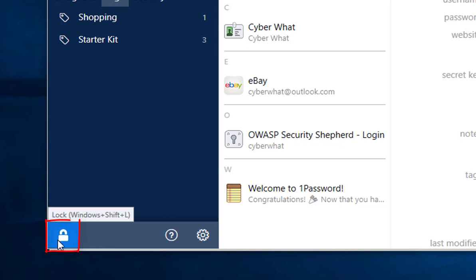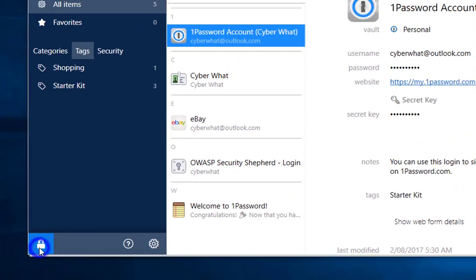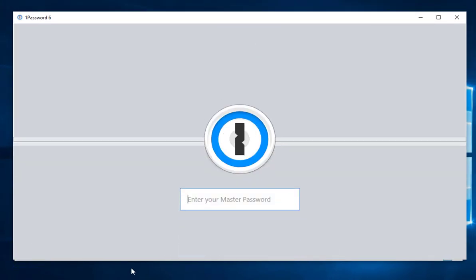And probably the only other point would be the lock. So if you're going to walk away from your computer or you've finished with 1Password, it's always a good idea to lock this workspace so people don't have access to your passwords. So clicking that just locks the application, and then to get back in you just need your master password. Always a good idea to do that when you're not using it.